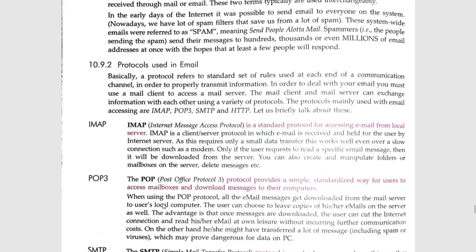That is also a problem, because all the messages are going to be transferred from the server to your local machine. In that case, the spam messages will also be downloaded. That will create a hectic schedule for you to read out those spam messages also. You need to identify why you have downloaded these spam folders. That is also a problem for POP3.